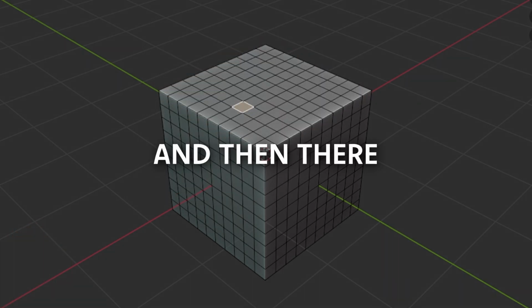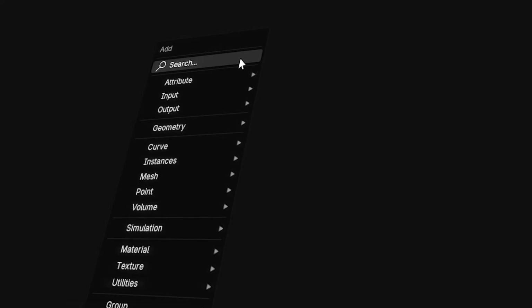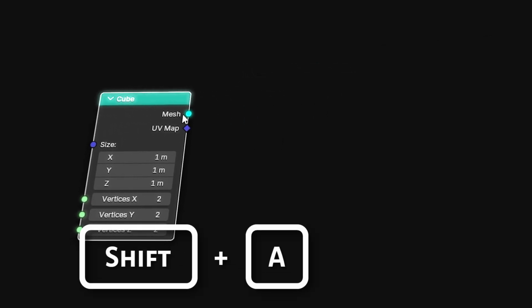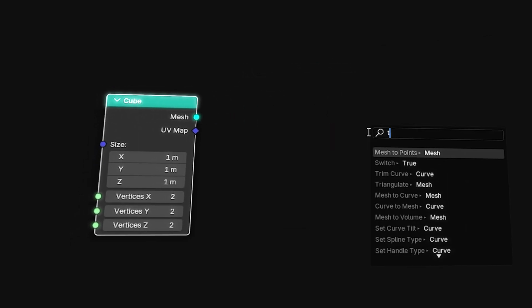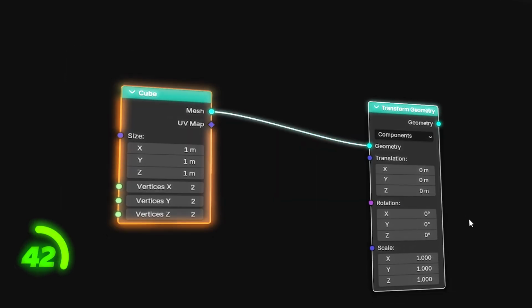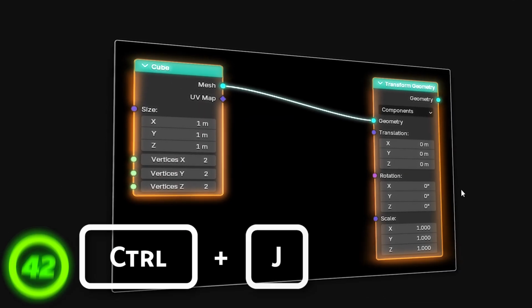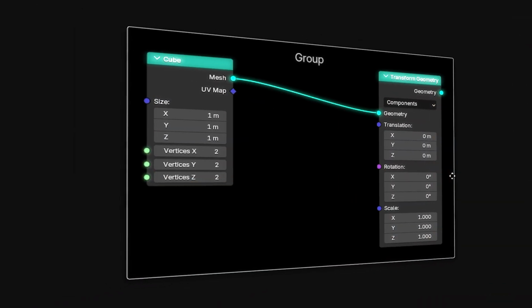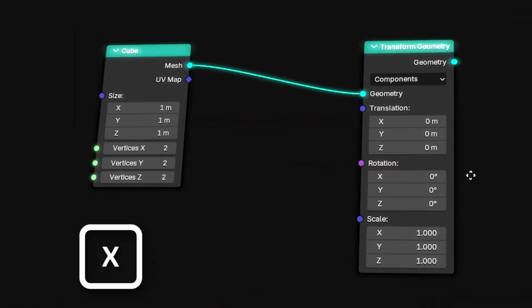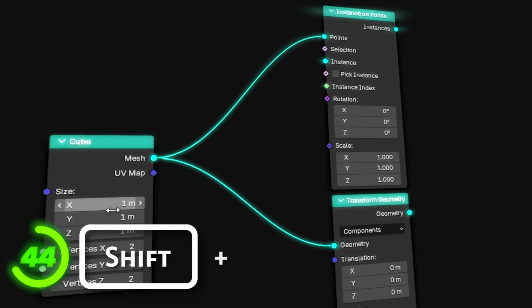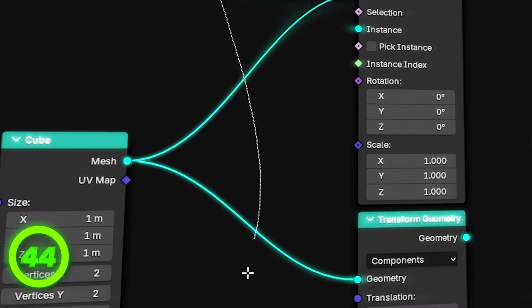And then there are nodes. You can add them in the same way as you add objects in edit or object mode by pressing Shift A, and then you can just drag a connection out of a node and write which node you want to add to that connection. You can then join those nodes into a group by pressing Ctrl and J and rename the group with F2, but if you decide you don't want it anymore, you can just select it and press X to delete it. It's also possible to join two connections into a dot by holding Shift and right click, dragging over both with your cursor.